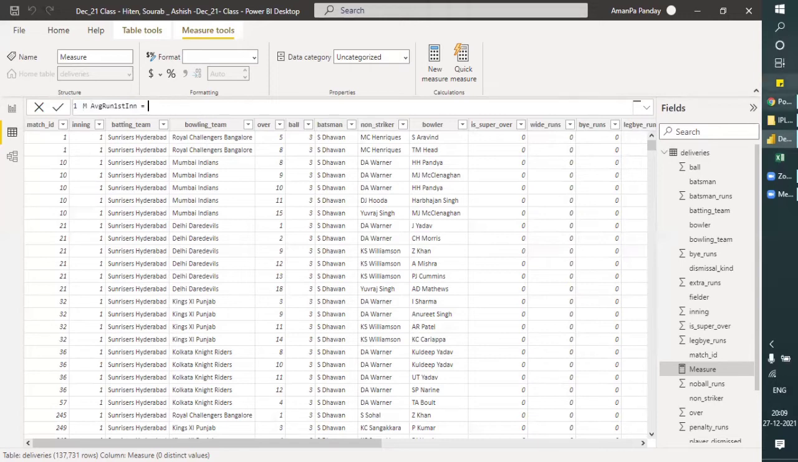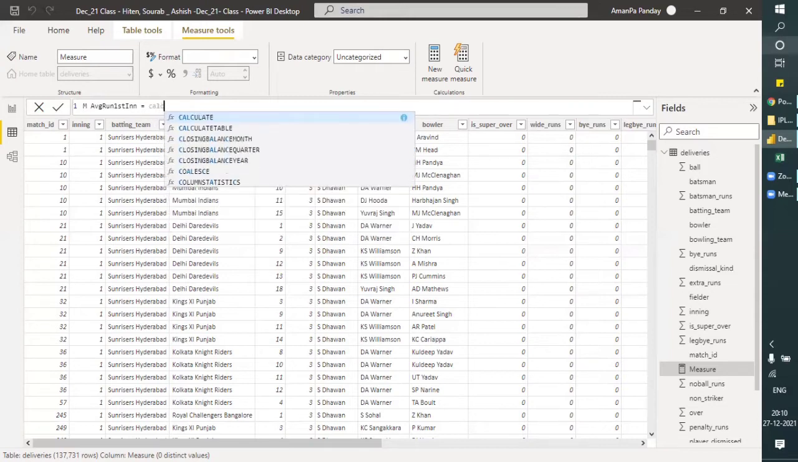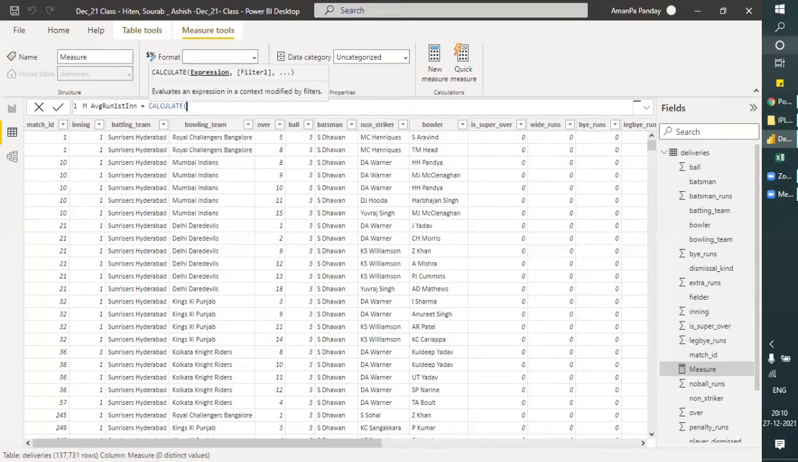Then first of all, you can just write any function. The best and most useful function in Excel is VLOOKUP. You might be aware VLOOKUP is the most used function. Similarly, in Power BI, the most used function is CALCULATE. Before moving ahead, let me just explain something about CALCULATE.